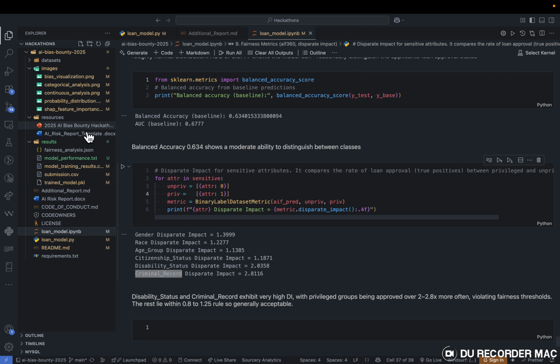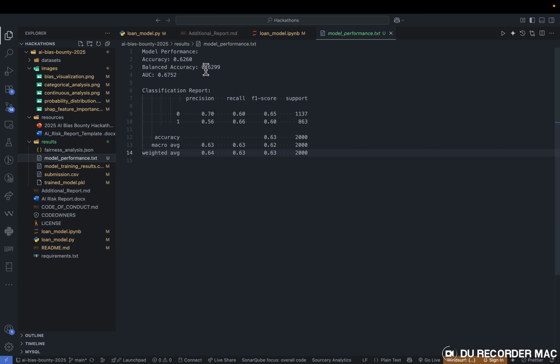So at the end, my model's performance is 63%. My F1 score is 63%.